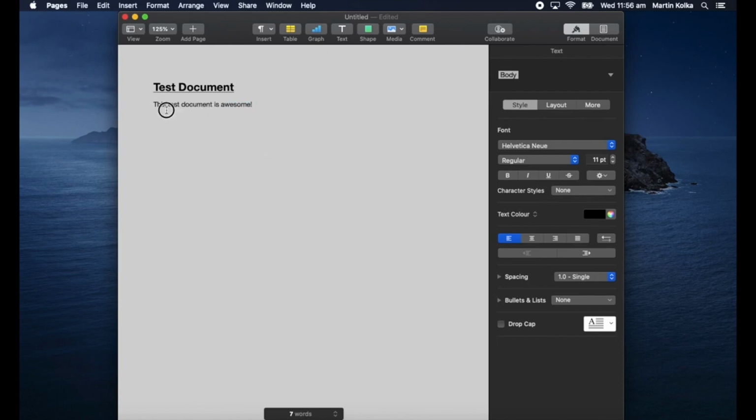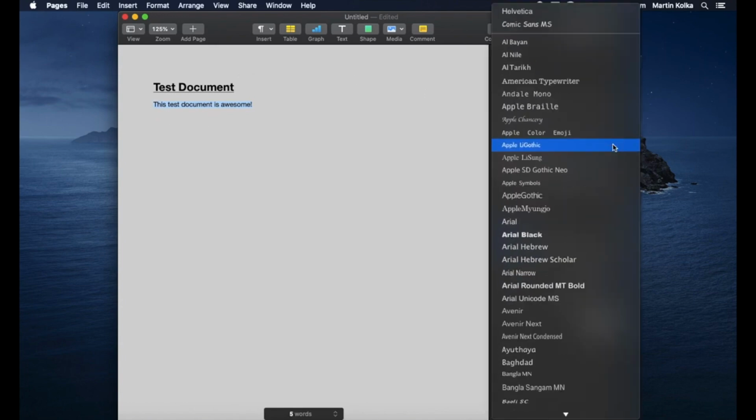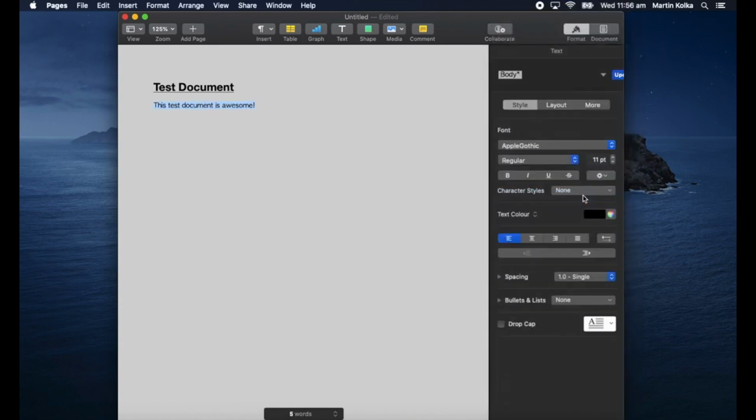So underneath, I have my regular body text. I'm quite happy for that to stay body. I'm just going to adjust the font of this one. So I'm just going to go up and select this. Yep, I'm happy with that.